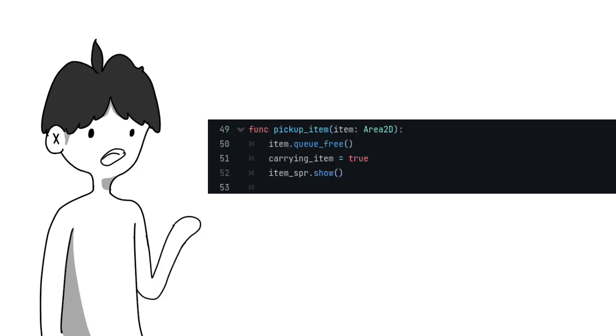Next, we're gonna make a new function called pickup_item. It's gonna take a parameter which is an area 2D. Then we're gonna delete the given parameter which is the item. We're gonna set the carrying item variable to true and make our item sprite visible.